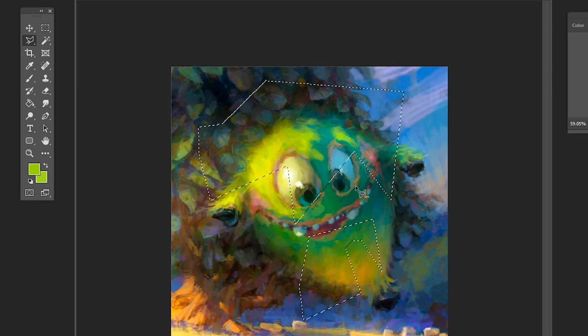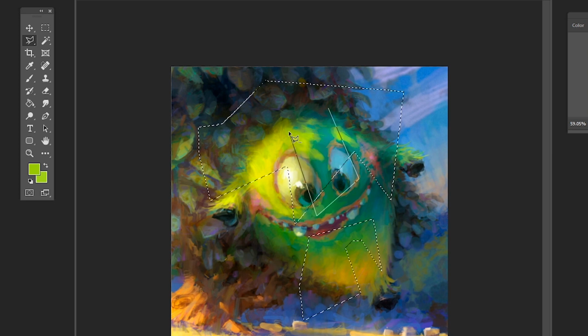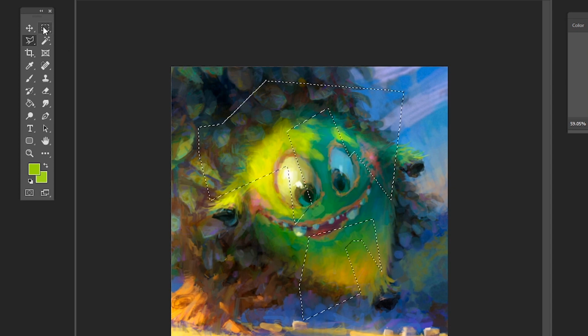Holding the Alt key will allow you to eliminate a selection. So like, let's say I did this with the Alt key held, pushing Enter, I have removed that bit of the selection. And that holds true for the square and circular selection tools as well.